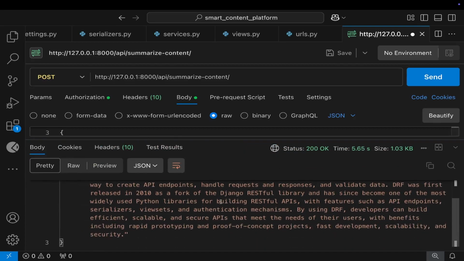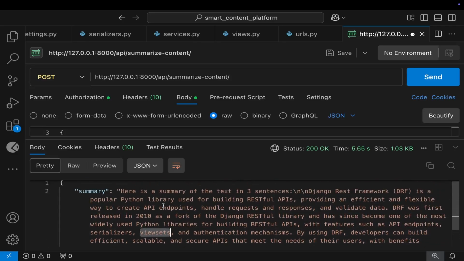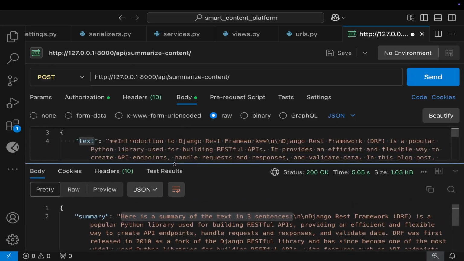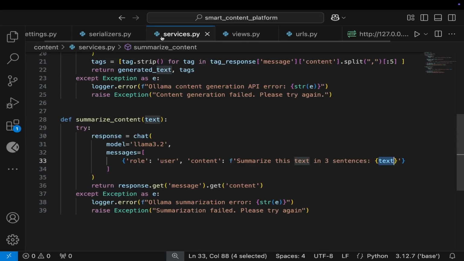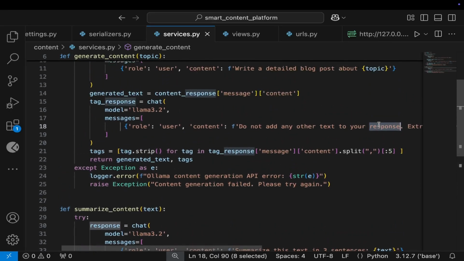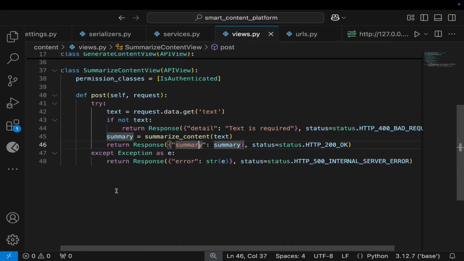Okay. We have the summary. So here is the summary of the text in 3 sentences. Django Rest Framework is a Python, blah, blah, blah, blah. So you see, working very well. Of course, we can tell it to eliminate this first introduction statement like we did using some statement here. Where is it? You say do not add any other text to your response. Okay. And that turned out very, very well. Nice. So let's go on to implement another view.